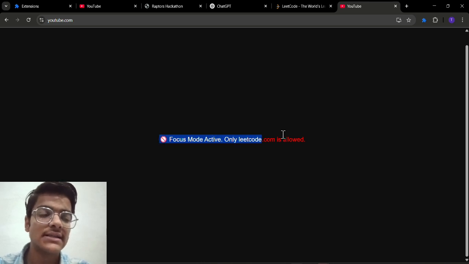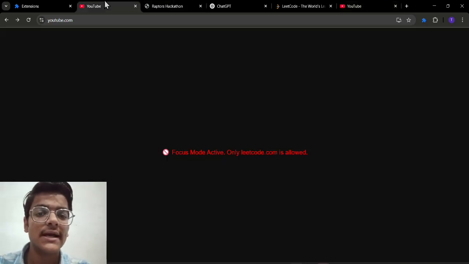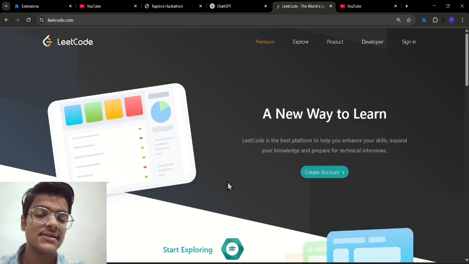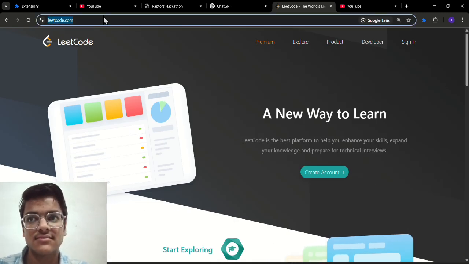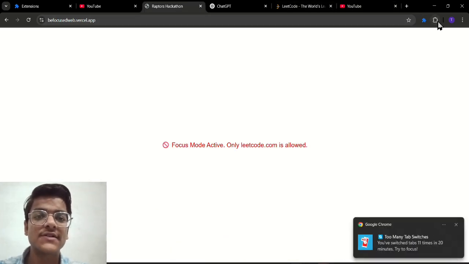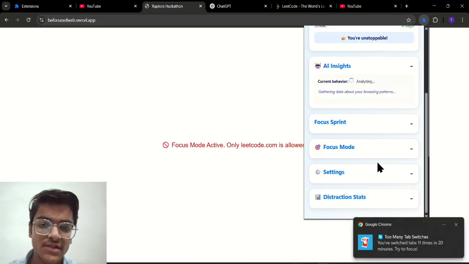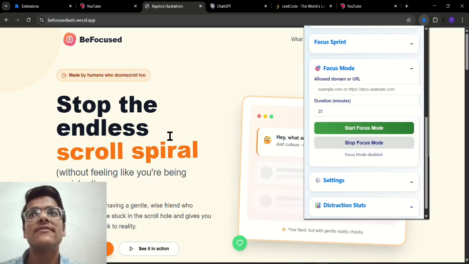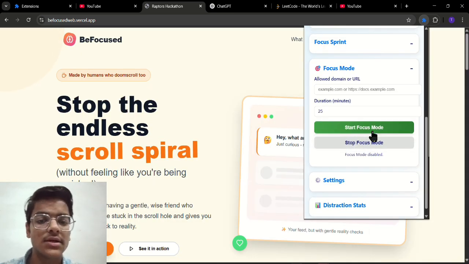If I try to load another site, it will show me that focus mode is on, and I will be redirected to the main URL that I have inserted here. It's a very strict, or you can say good, feature for staying focused on a particular website. We can also stop the focus mode in between if we want to. If we have any important work on another website, we can stop it.